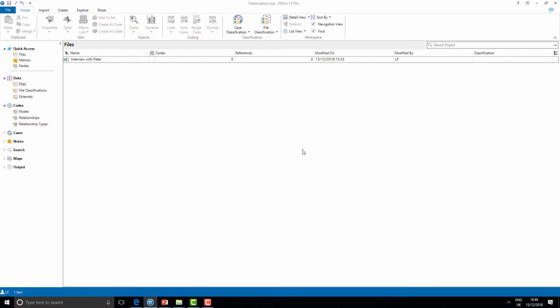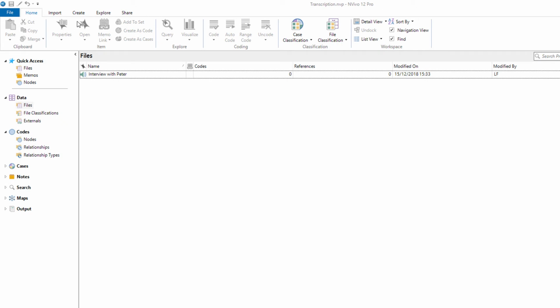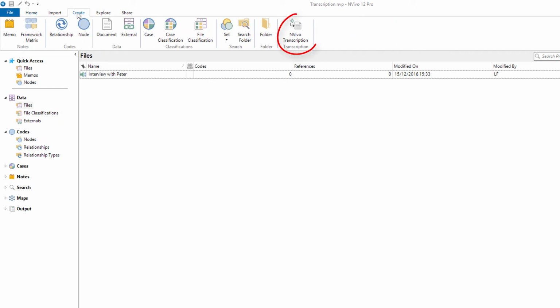When you first use NVivo transcription, you will be asked to create a My NVivo account through which you can purchase credits to pay for transcriptions. Creating a My NVivo account and purchasing credits can be done both through your NVivo project and directly through a web browser. To create a My NVivo account through your NVivo project, with the project open, on the Create ribbon, click on NVivo transcription.